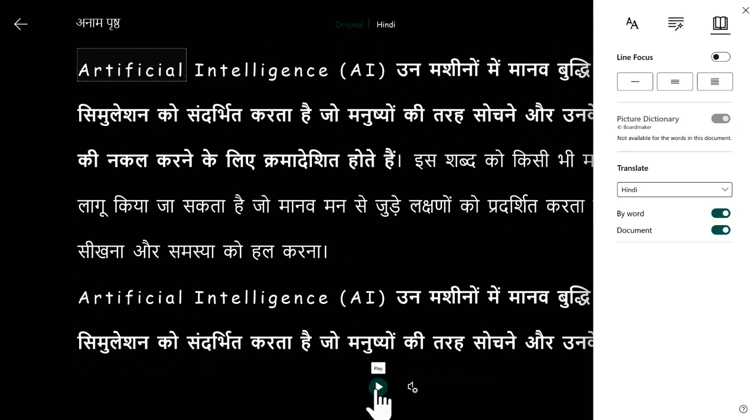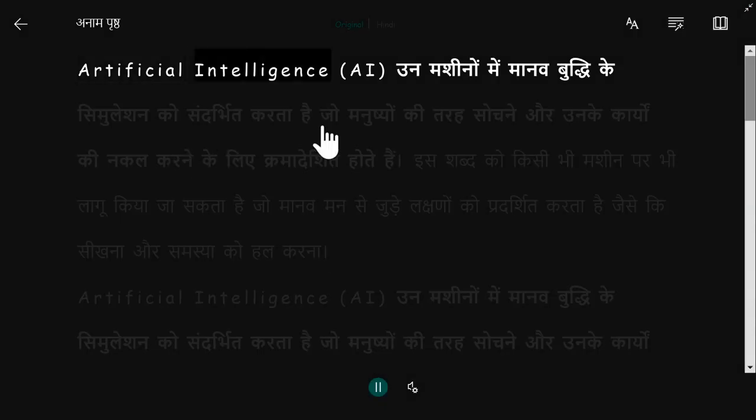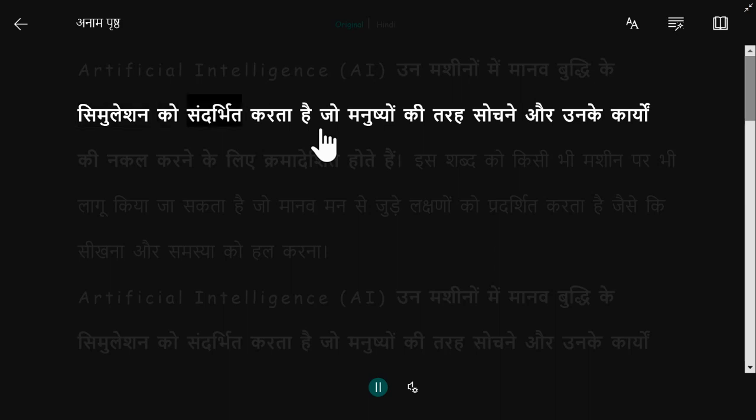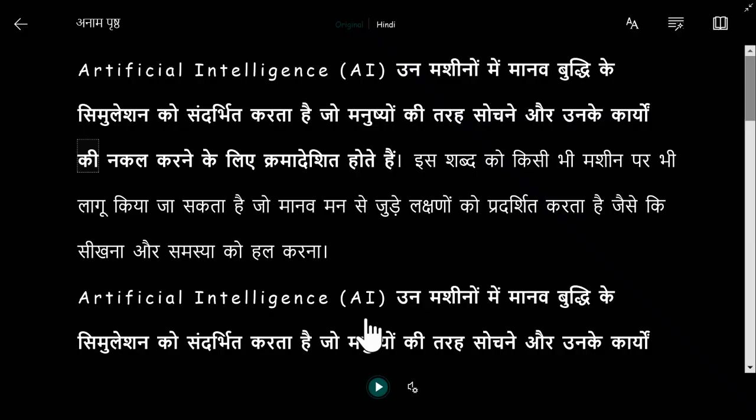And the best part is, if you want to play, it will read it. Artificial intelligence AI un machino mein manav buddhi ke simulation ko sandarbhit karta hai jo manushyon ki tarah sochne aur unke karyon ki. So it will read the entire paragraph in Hindi as well.